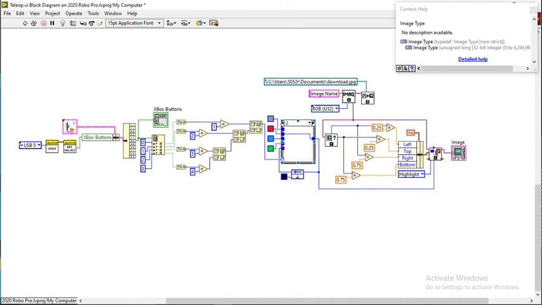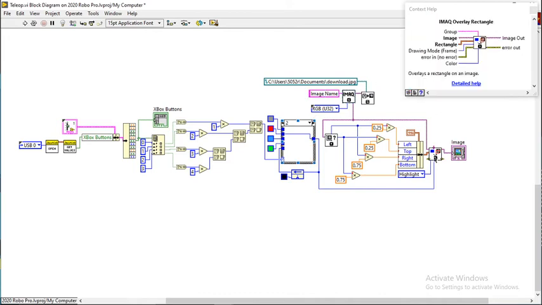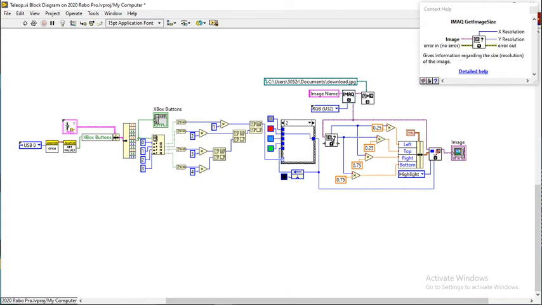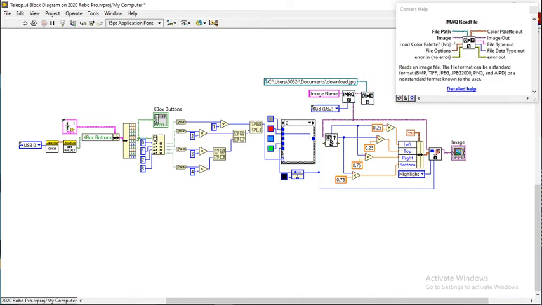Again, first is the IMAQ Overlay Rectangle, so we can get the image of what we want the rectangle to be on, and something called the IMAQ Get Image Size. This is a nifty little thing which allows you to take the X and Y resolution of an image that we put in, in this case the image from IMAQ Read File.